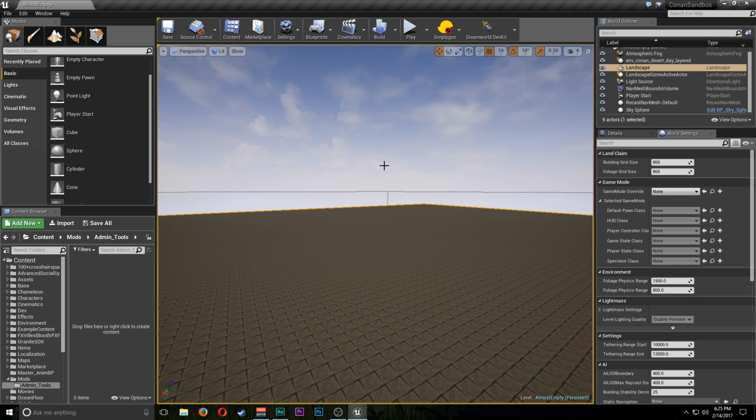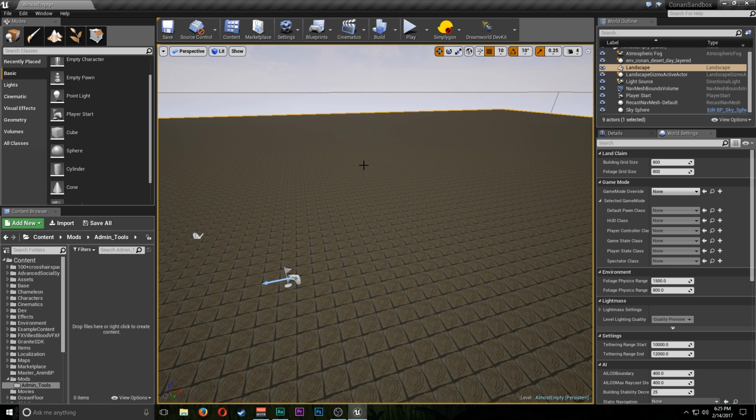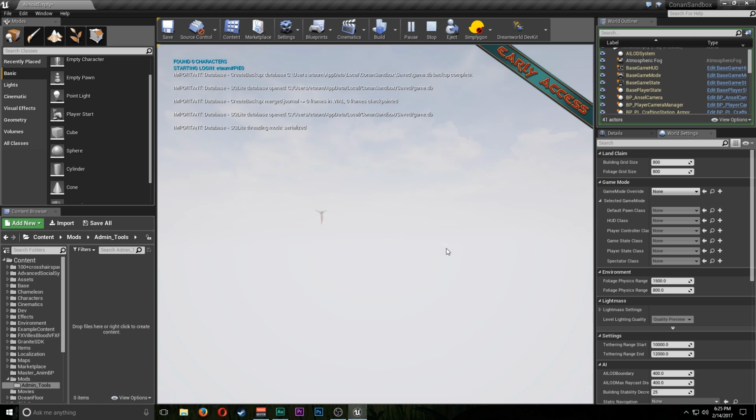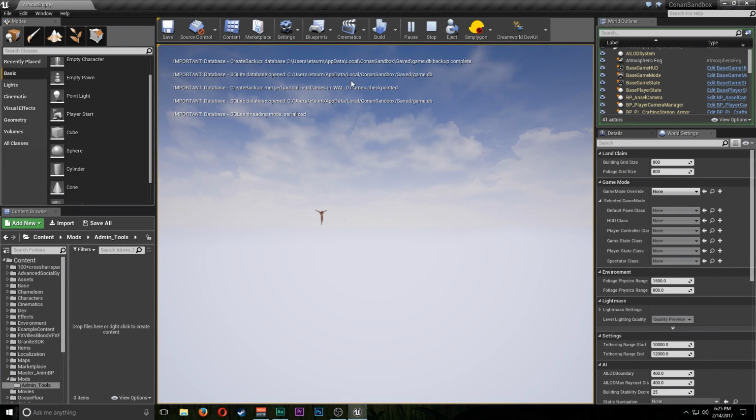Alright, before we start getting into the juicy content, let's make your first character. To make sure that you're able to get into the world and actually test your mods out, you're going to click play. It's going to take a few seconds, don't worry about it, and then you're going to create your character.